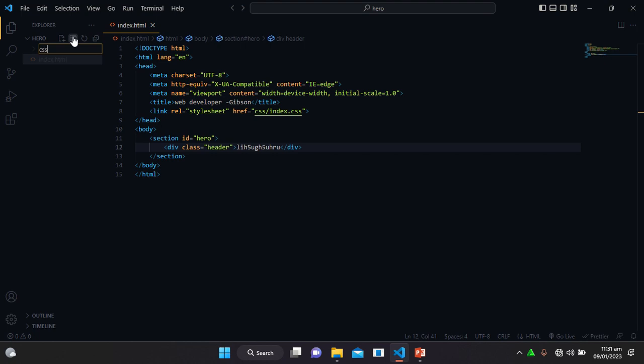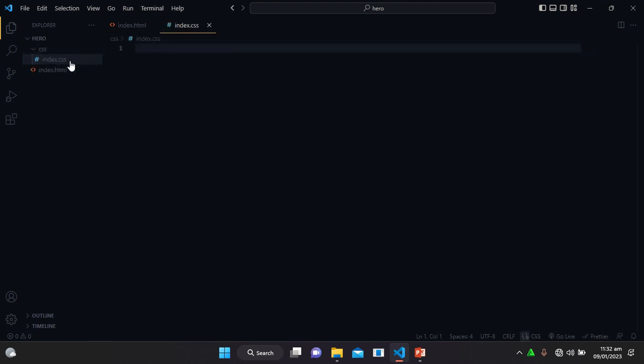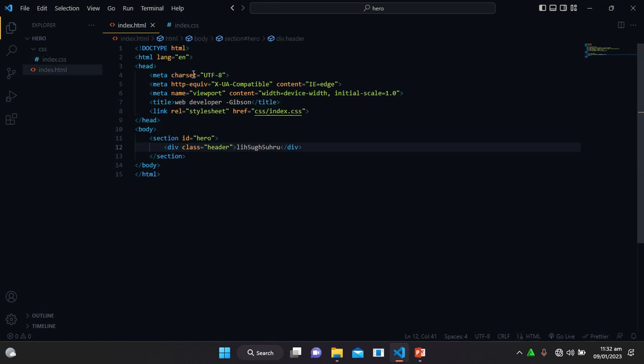We create our CSS folder in our folder, which has the index.html. Inside the CSS folder, we create a new file. We call it index.css, or you can call it styles.css, any one you'd like. So now we have our index.css and our index.html.